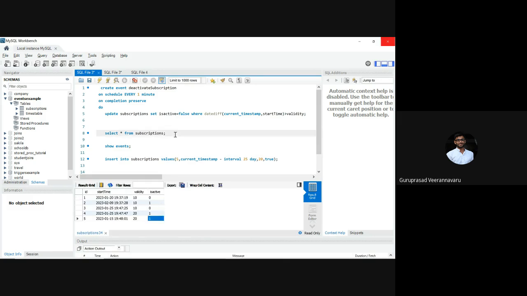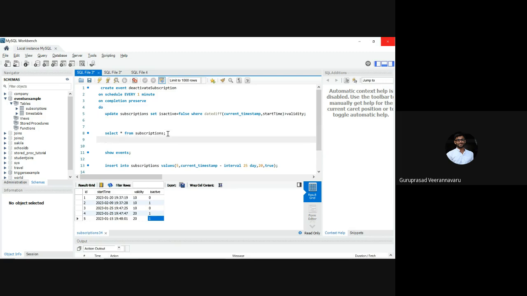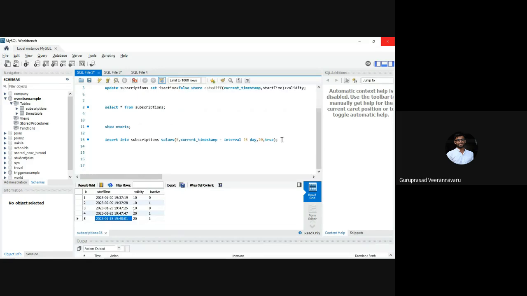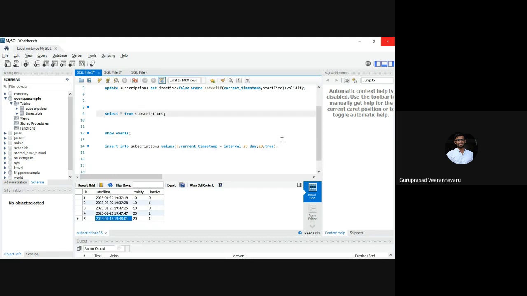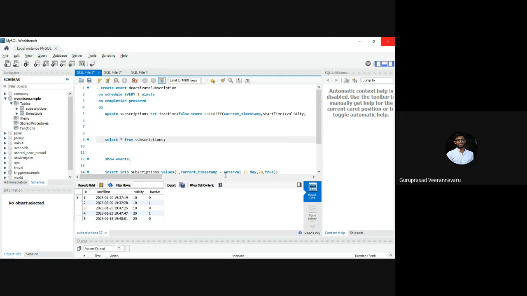In 1 minute, what will happen is this statement will run and it will update it. Okay, it should have updated by now. Okay, let's wait. The validity was 20 days and the start was 25 days ago. Okay, it should update. See, it got updated, right?